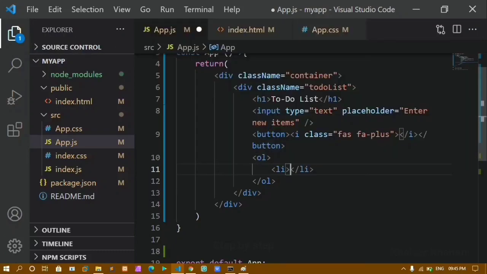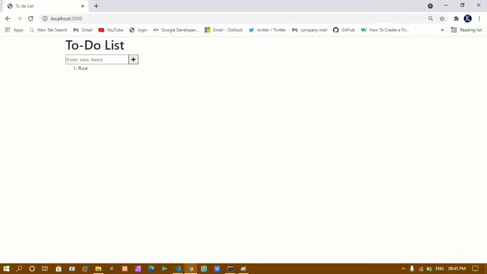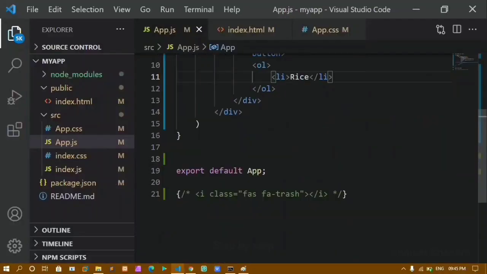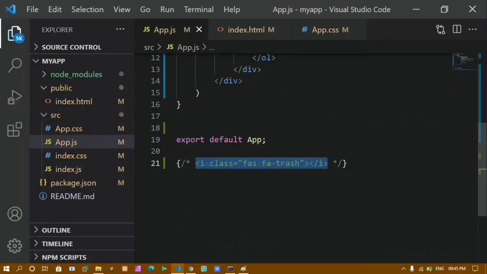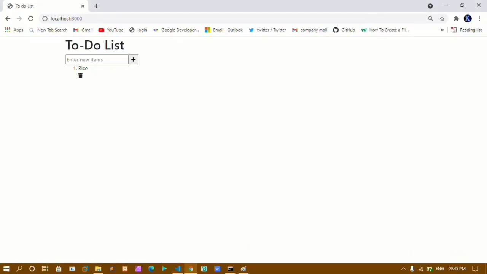Inside this one I'll be giving a list item. I'll just give here rice. I'll save this. Now you can see I have this rice. Whenever I click on this, rice should be added and also the trash bin should be added here. So for that I'll just copy this one and paste that here. Now you can see my trash bin is here, but I need it over there.